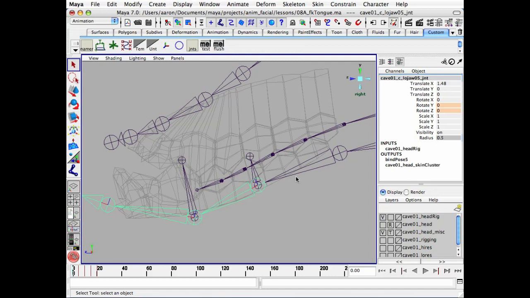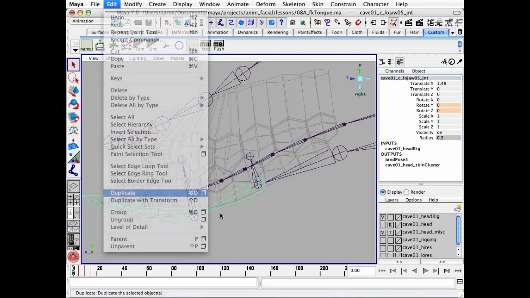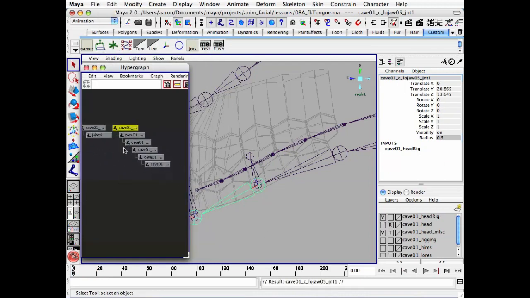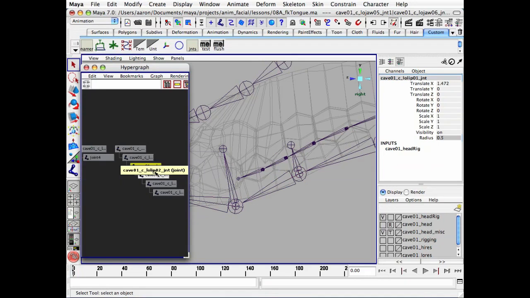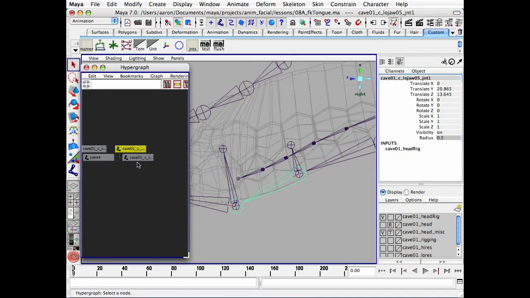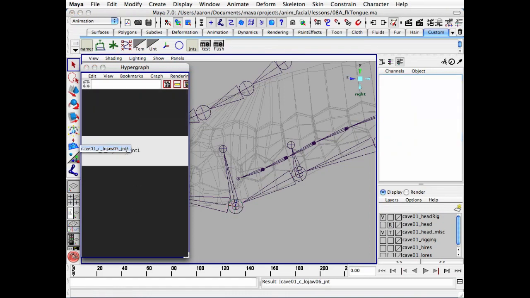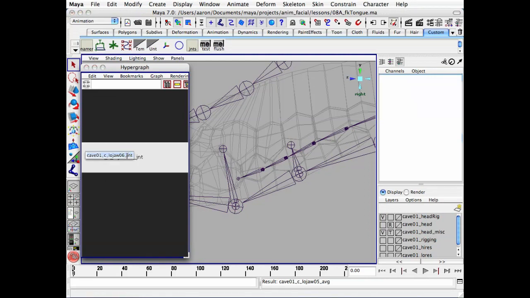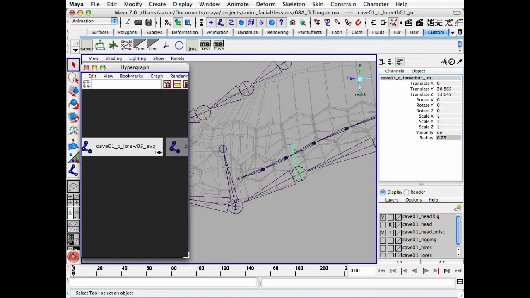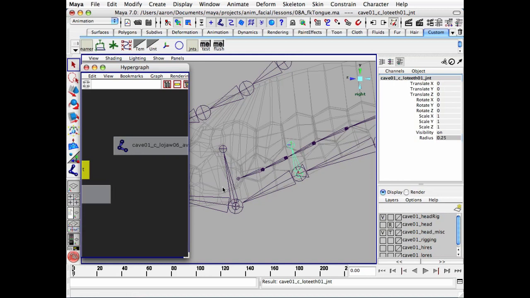So I'm going to start by selecting the low jaw 5 joint, which matches where the first low tooth joint is. I'm going to select Edit, Duplicate, and bring up our hypergraph. Okay, so I only want these two joints. Quickly unparent them and change their suffix to AVG for average. Now I'm going to parent these low teeth joints to the new averaging joints.